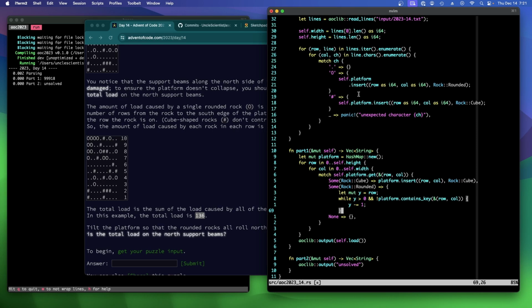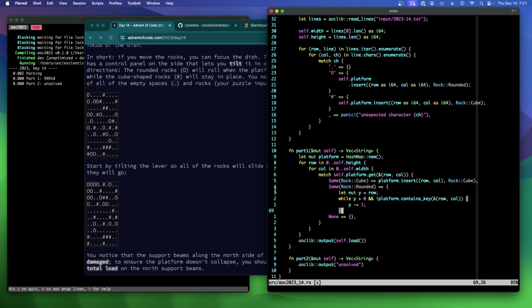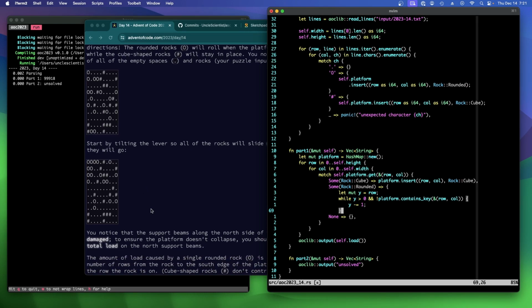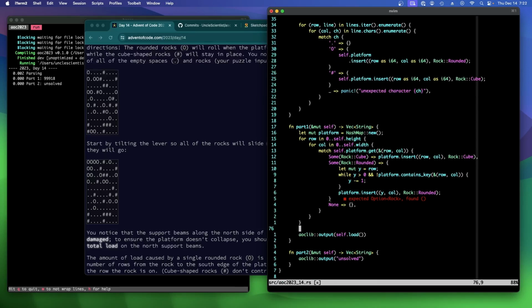I'm going to write a dumper because I'm going to dump out the thing because it looks like we have a before and after here. So I want to be able to confirm I did it right. So we just keep shifting up until we hit either the top edge or we hit something that's already there, right? Because we're going from 0 down. We're working our way down, so anything above us is going to be there in the new platform. And now we can just say platform.insert (y, col), Rock::Rounded. There. And then we just print out the load.